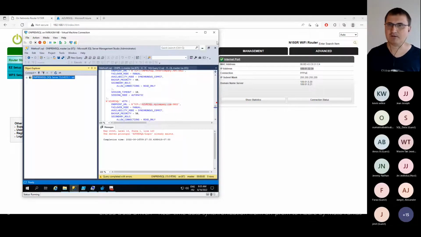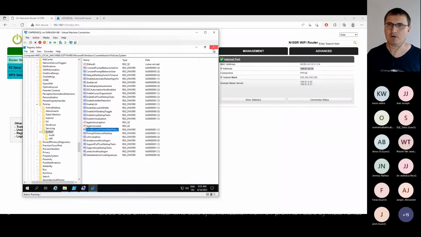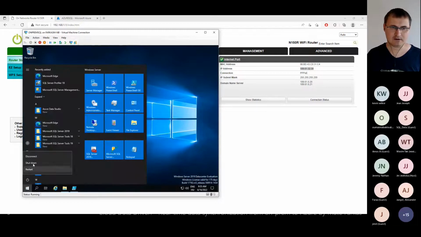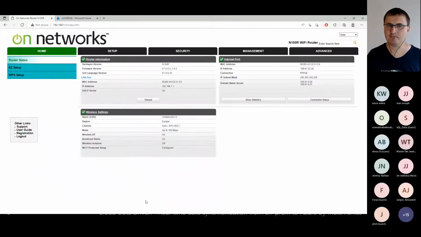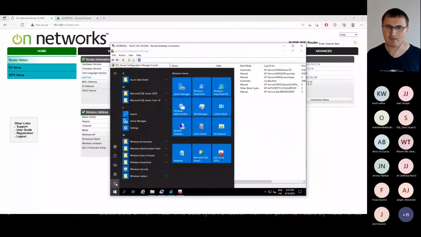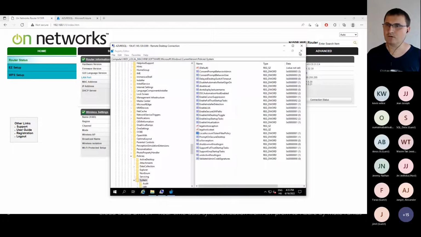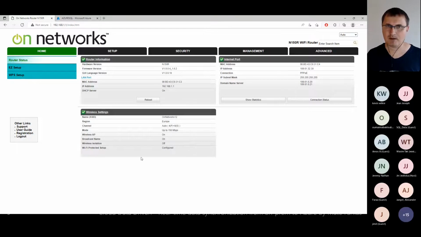Now let's restart both machines, because it's required. Close everything and restart this one. Yeah, it's a planned restart. And I restart Azure SQL also. I don't want to update and restart. Okay.